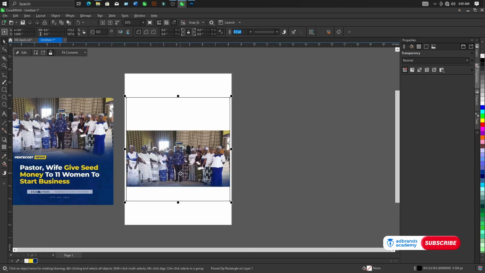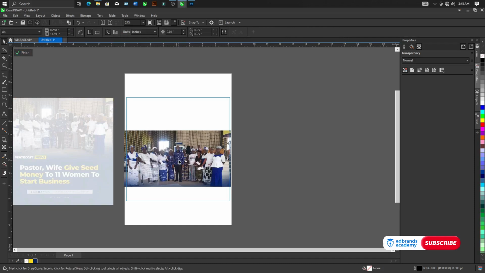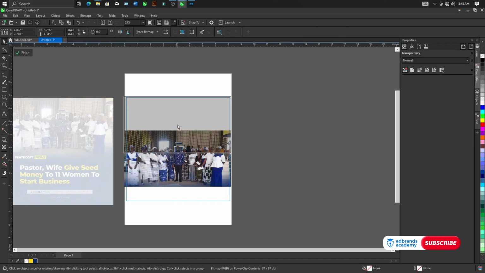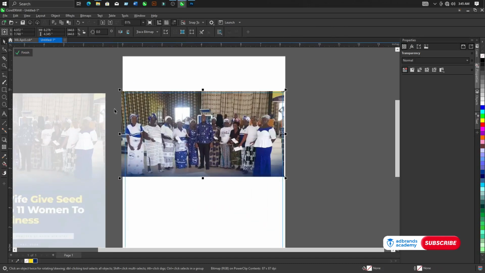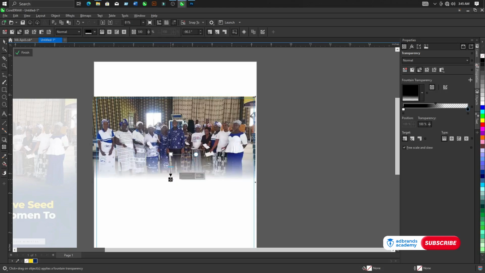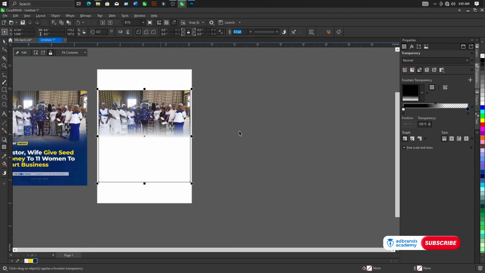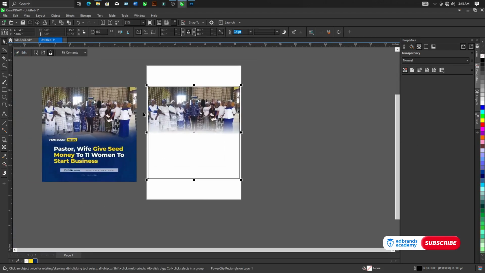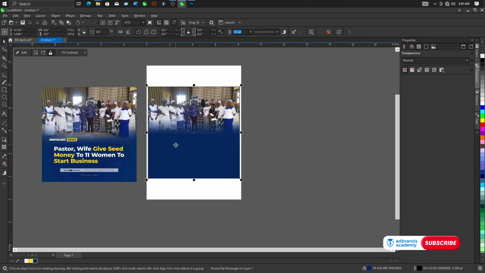Now, to edit the power clip inside, click on Edit here, or you can as well double click on it, and it will open for you. Then move the picture to the top here like this. Then we are going to use the transparency tool. Click on it, then click and drag on the picture, just to vanish the ending point of the picture like this. Then click on Finish. Now you're going to fill this whole shape here with the blue color we picked. So click on blue here. So that is it.